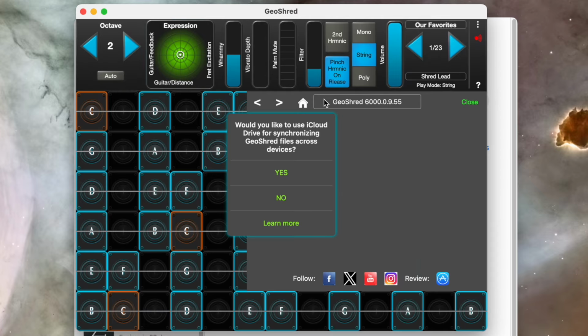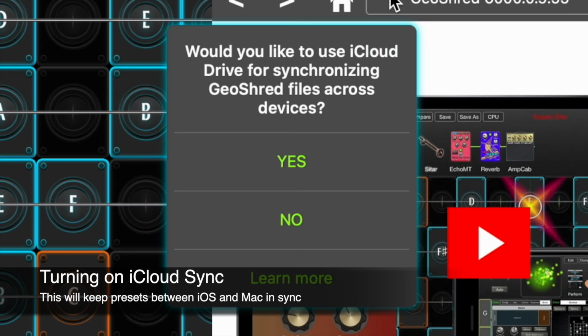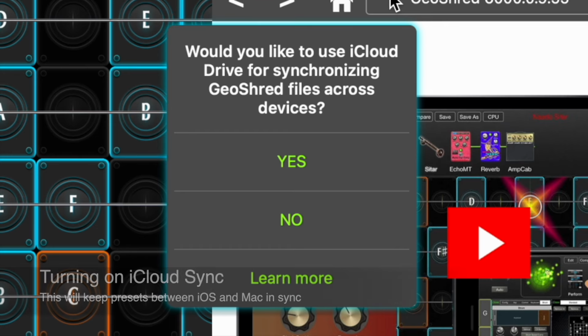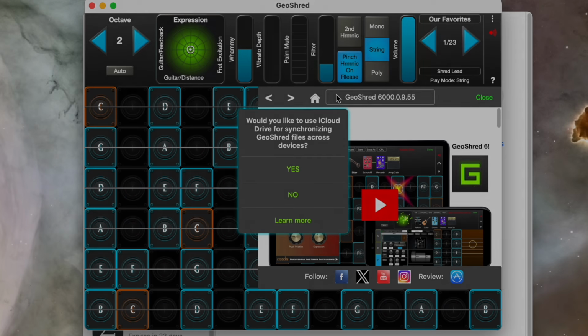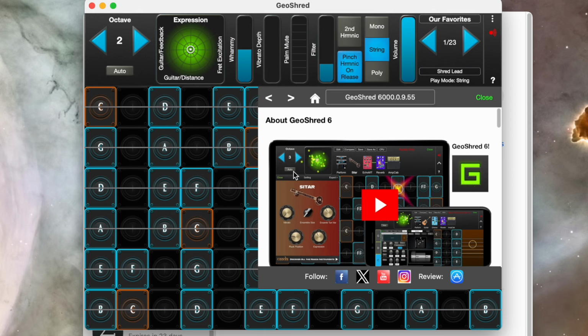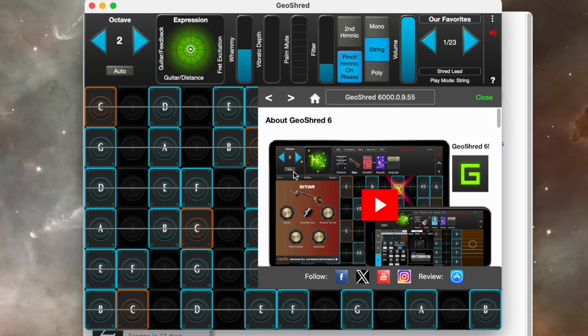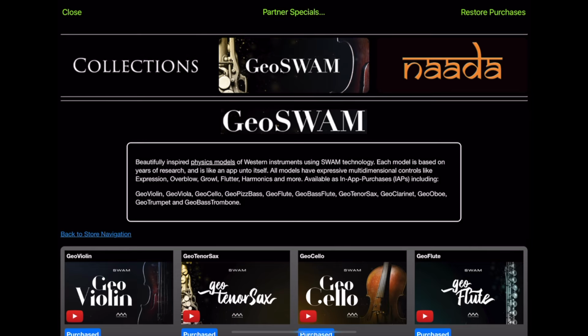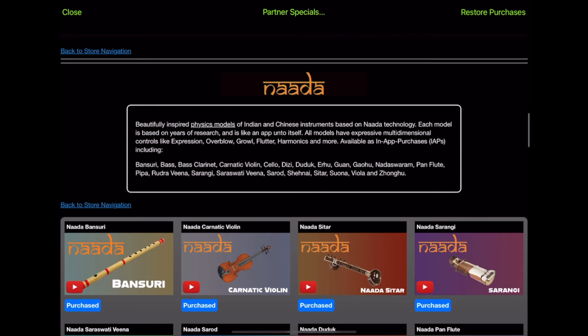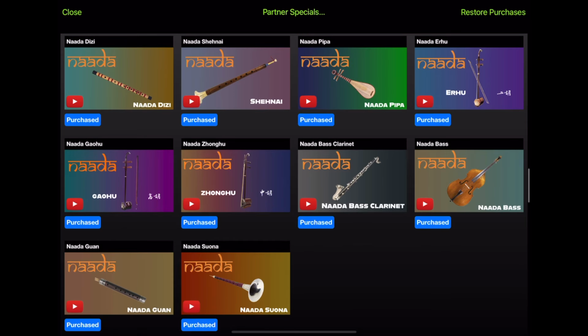After you install Essentials, it will ask you a question: would you like to use iCloud Drive for synchronizing GeoShred files across devices? You definitely want to say yes to this. What this is going to do is, if you edit a preset on your iPad, the preset will be updated in iCloud and your Mac will see the updated preset. And if you edit a preset on your Mac, it will be saved into iCloud and you will see the updated preset on your iOS device. So that's really great stuff. Once Essentials is installed, you'll be able to purchase additional modeled instruments from the store.